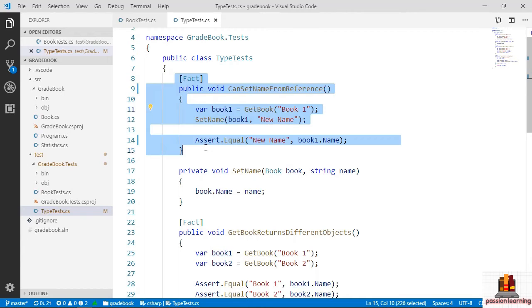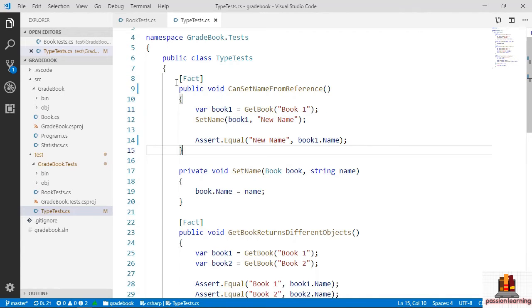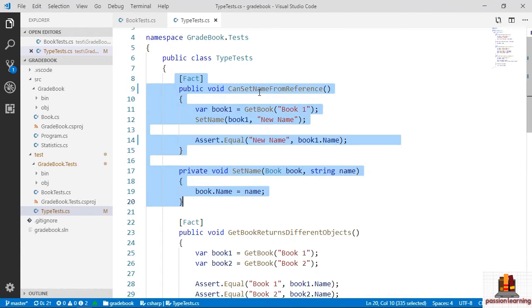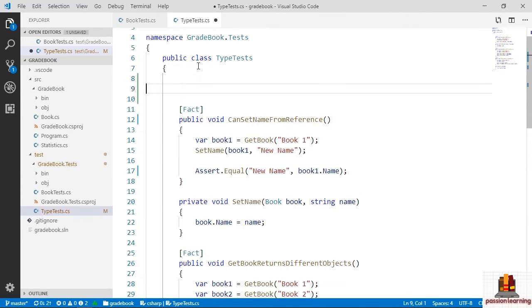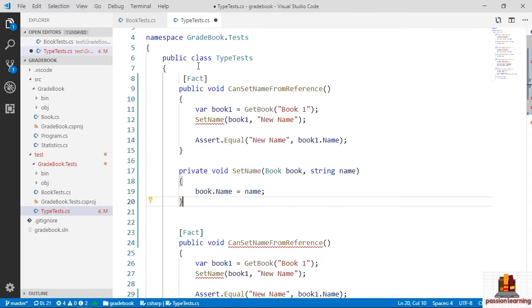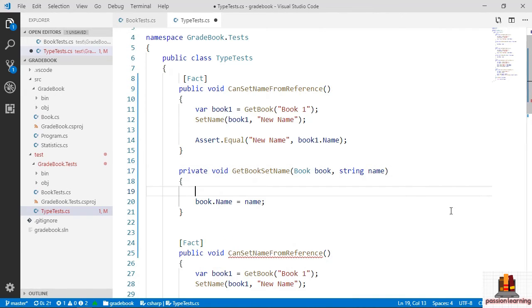So let me give you another test, another scenario to evaluate. What I'm going to do is make a copy of both this unit test, canSetName from reference, and this method setName. I'm going to make a copy with Control-C of both of those, and I'm going to, up here, paste them in, and we're going to change them around a little bit. So first of all, let's call setName something different. I'm going to say the new name of this method is getBookSetName, because I want to do two things.